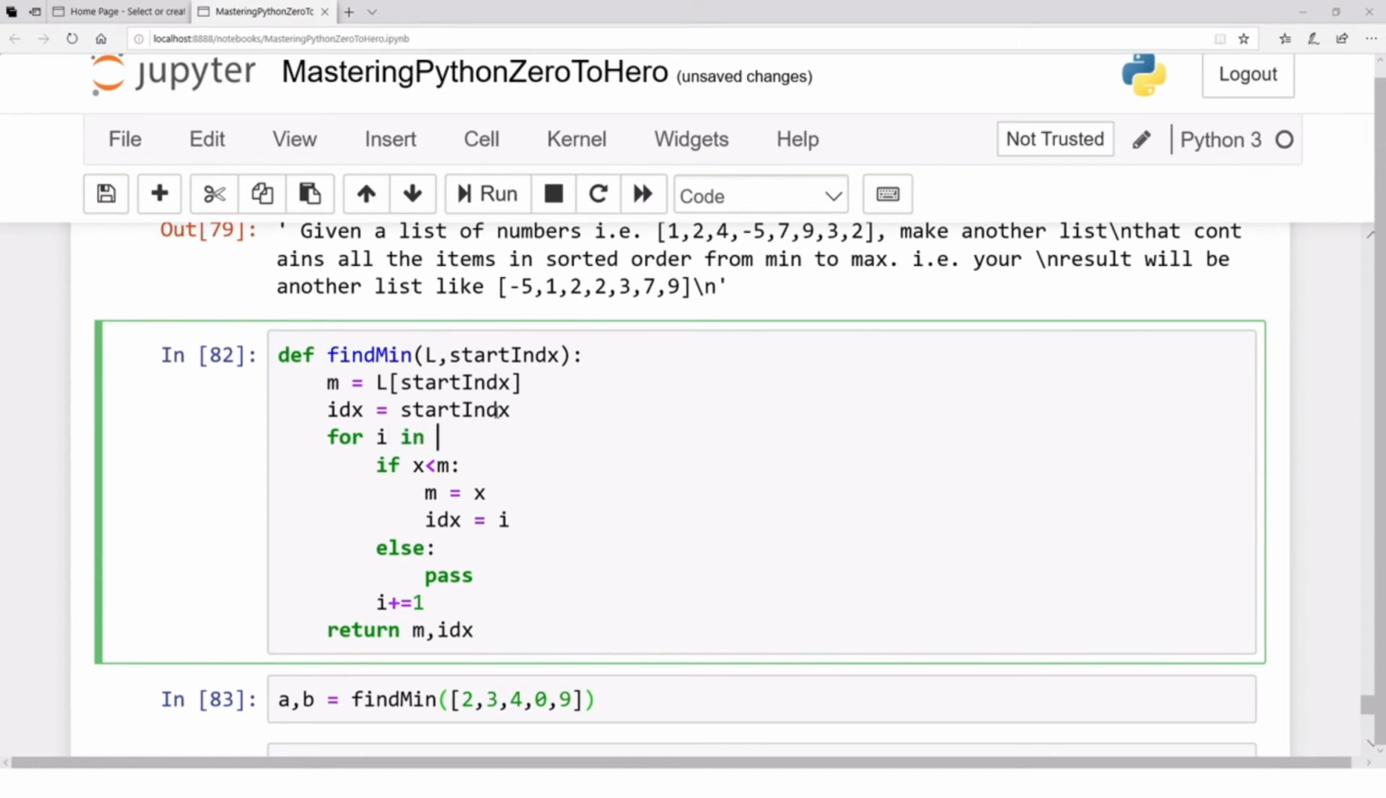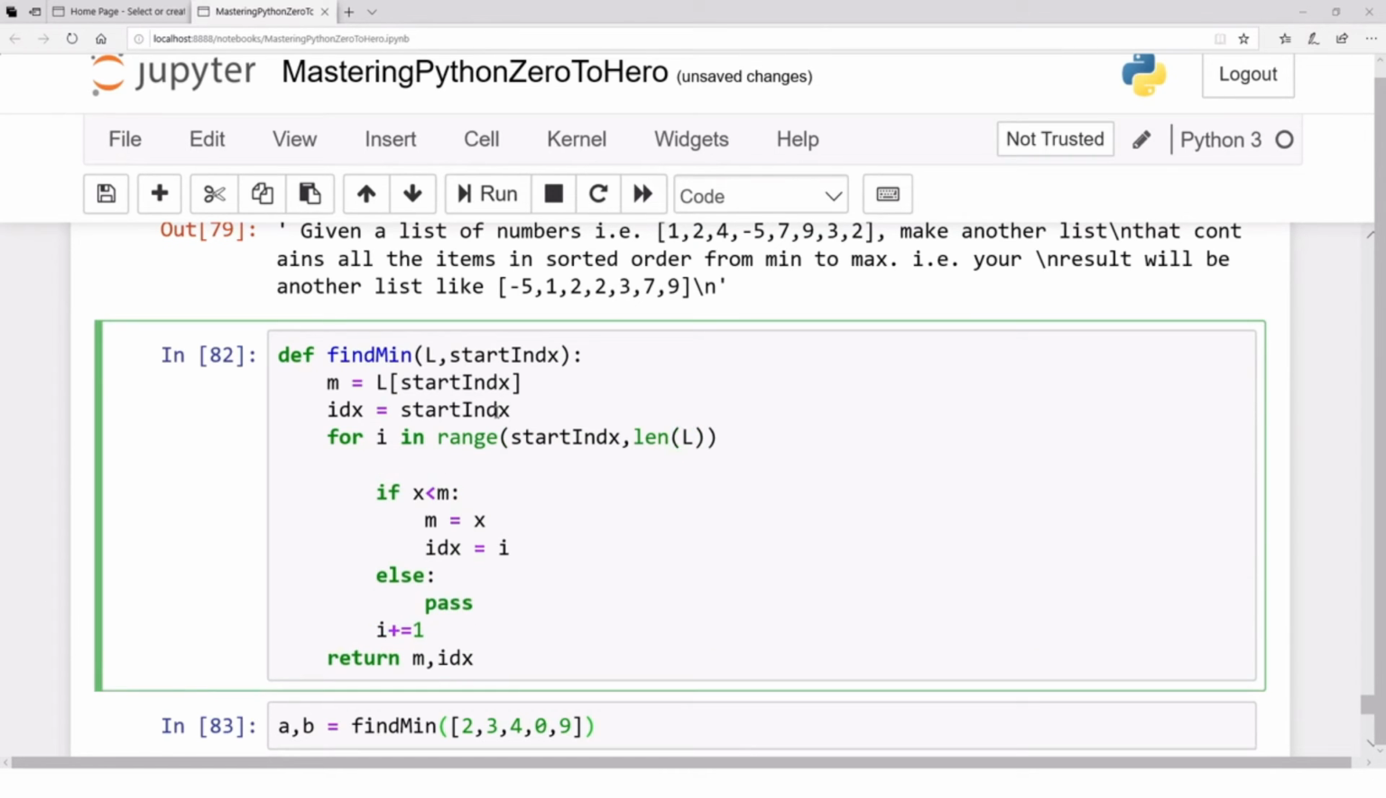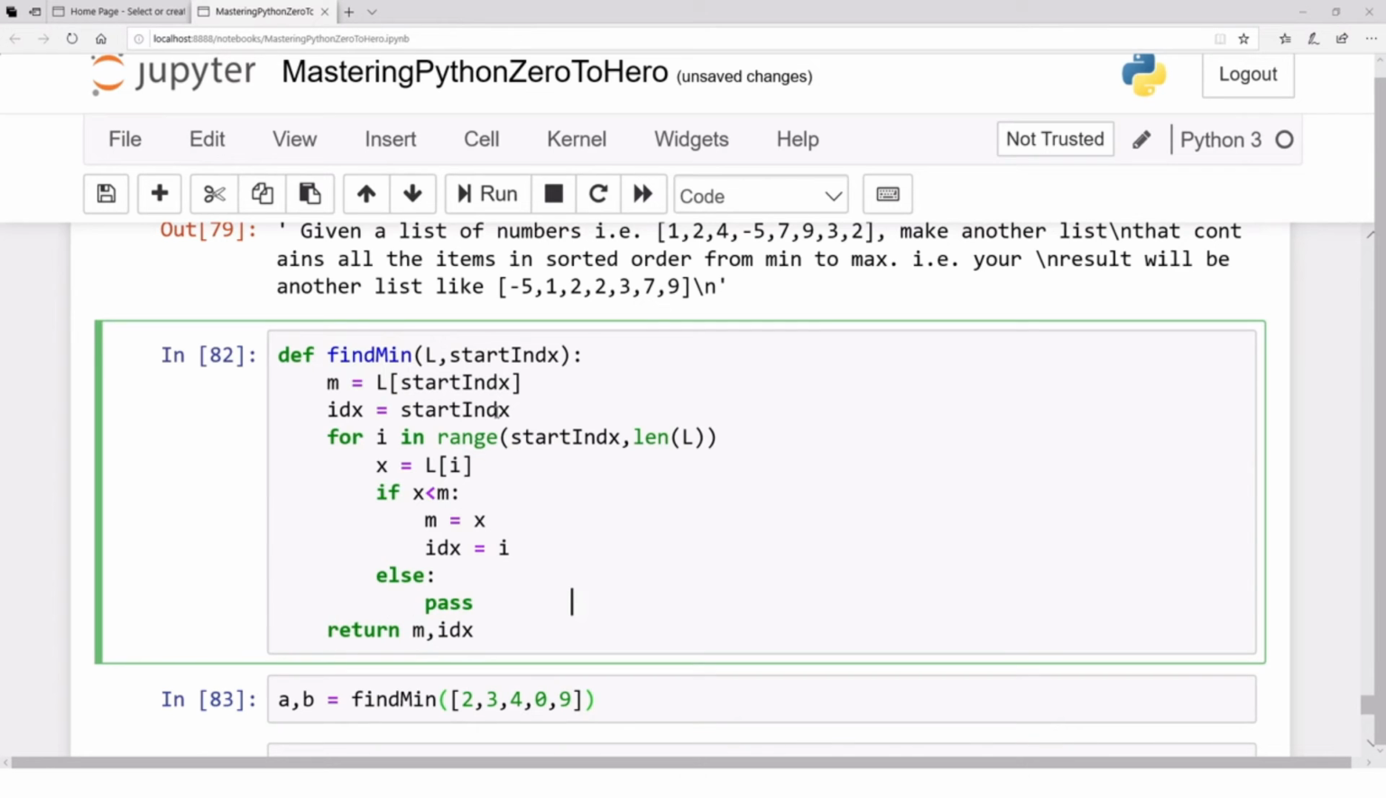For I in range, starting from start index, ending at length of the list, and doing a step of 1. Now x is really list at the index I. If x is smaller than m, then m is x, and index is I. Otherwise we need not do anything because that is happening automatically, and the rest of the story is the same. I guess yes, that will work out.